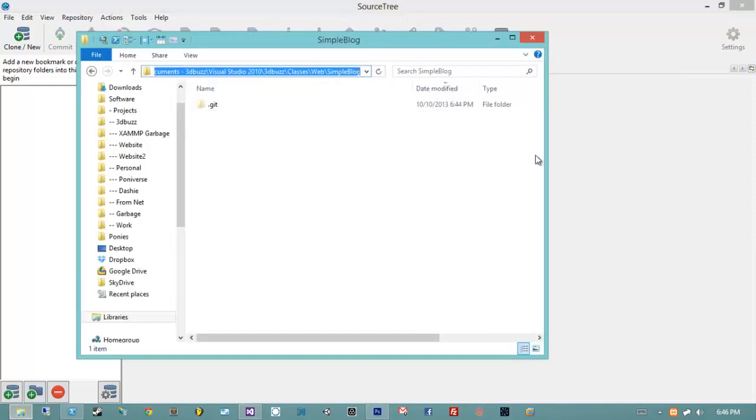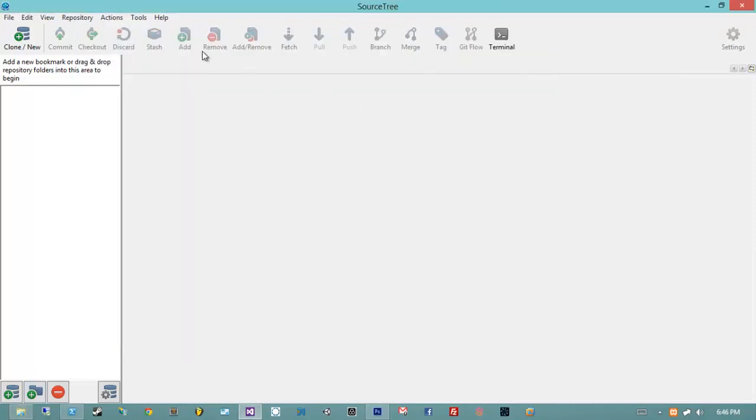I'm going to go ahead and copy the path here so I don't have to navigate all through my hard drive, which is a very scary place actually. I've seen it. It is.